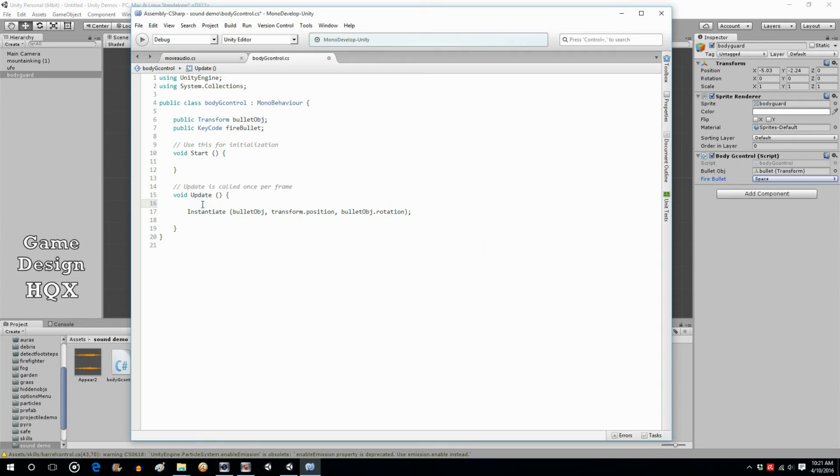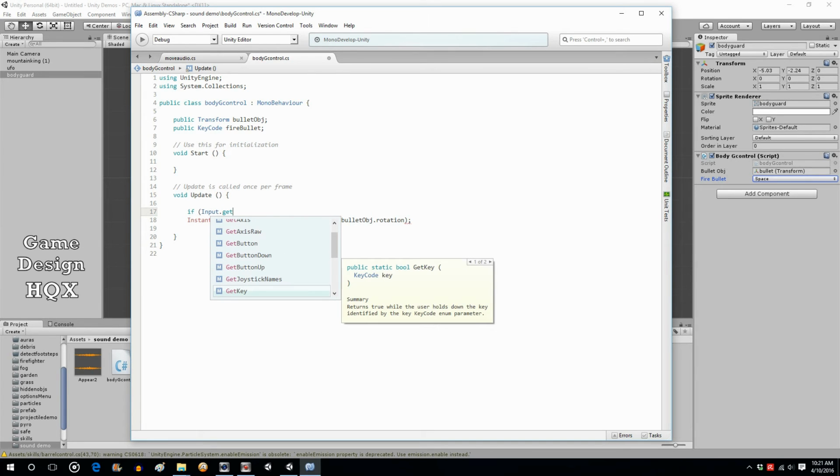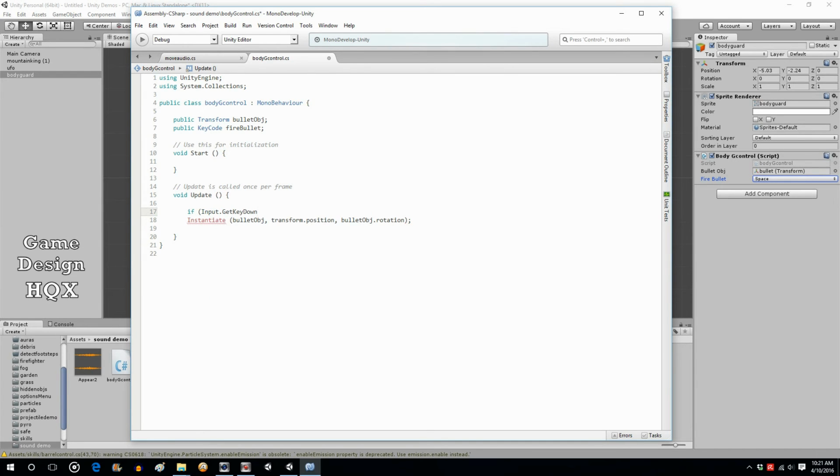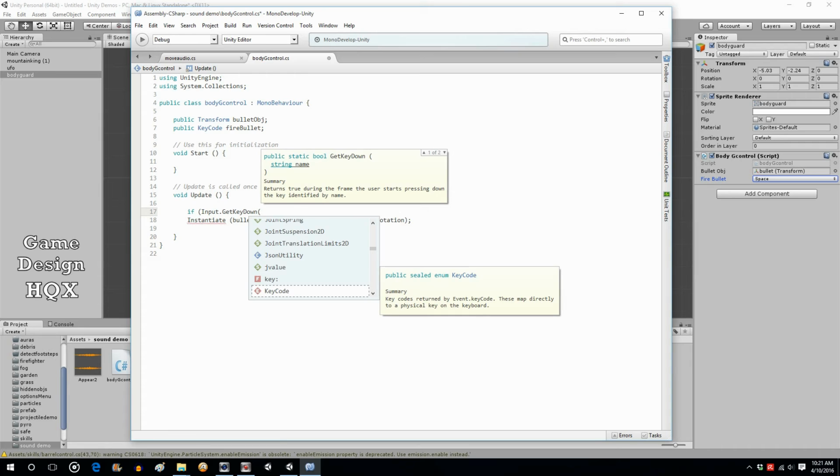Now we don't want that to happen at the update. We want to have something happen first to trigger that. So if Input.GetKeyDown, that way it only fires once. If you use GetKey, it will be rapid fire. GetKeyDown is the single frame in which the button is pressed.